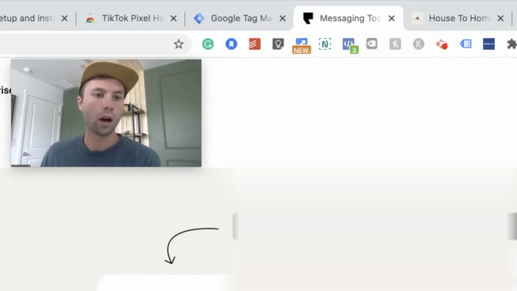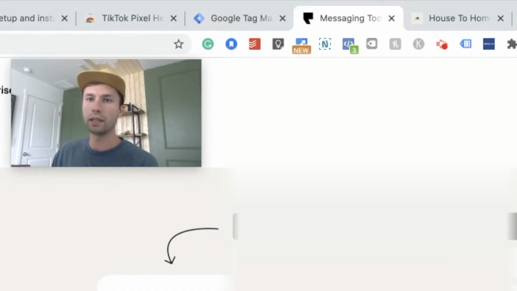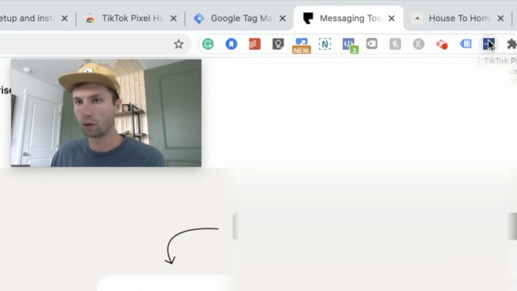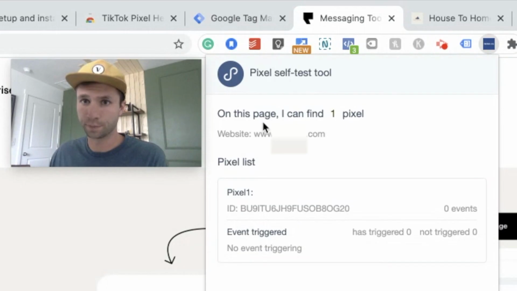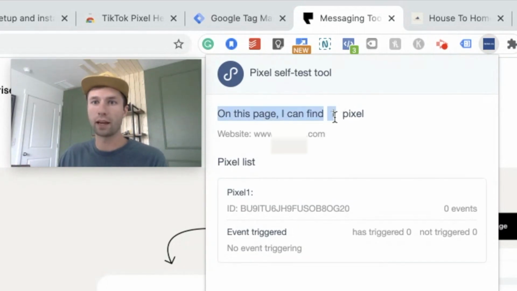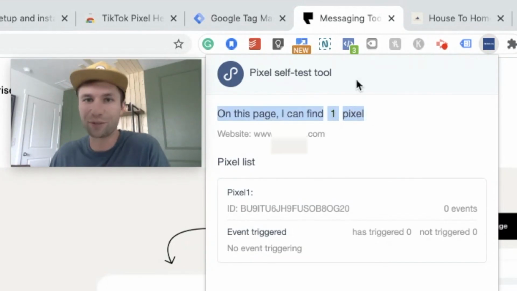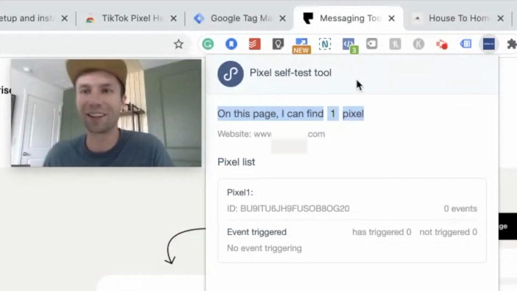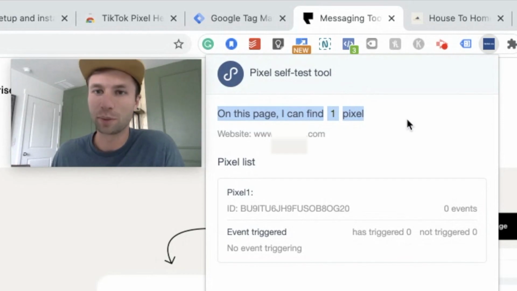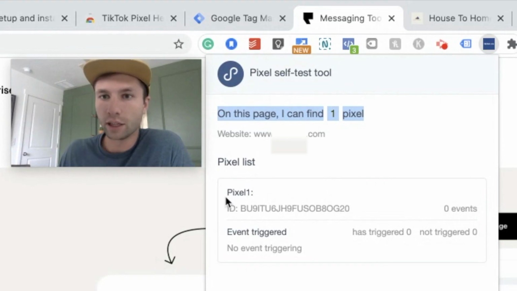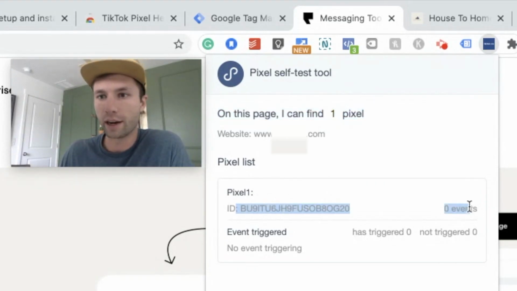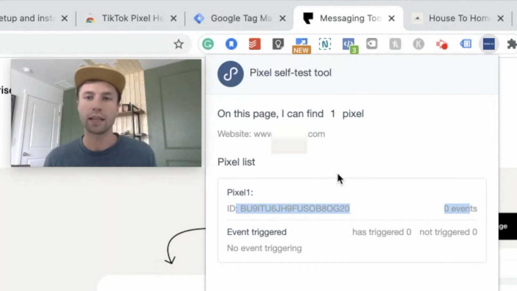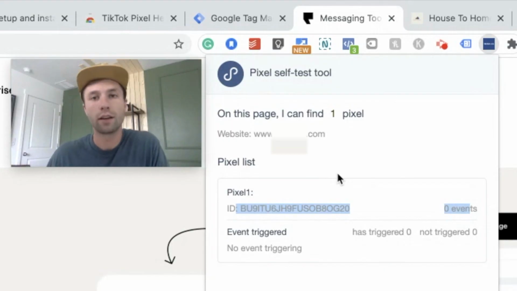Okay, so here we are at our website, and now all we need to do is simply hit on the little TikTok pixel helper. And we can see on this page, I can find one pixel. It doesn't really give you a green check mark or anything fancy like Google Tag Manager or the Facebook pixel yet, but I'm sure it will get there. It does show that we have zero events firing, which makes sense because we haven't set up any events, but the actual page view pixel is installed correctly. So that is how you install the TikTok pixel onto your website.